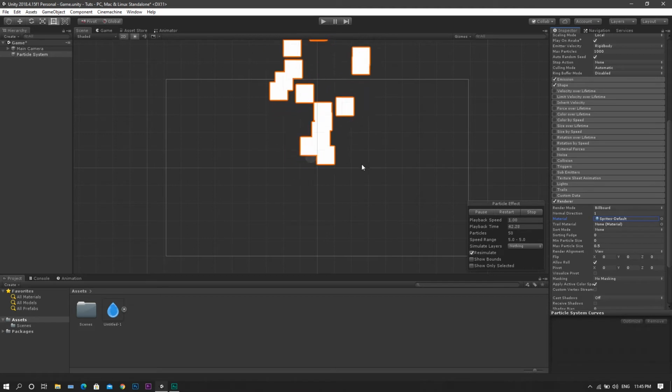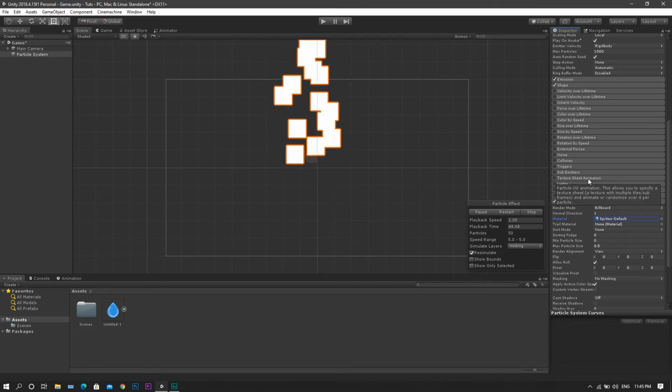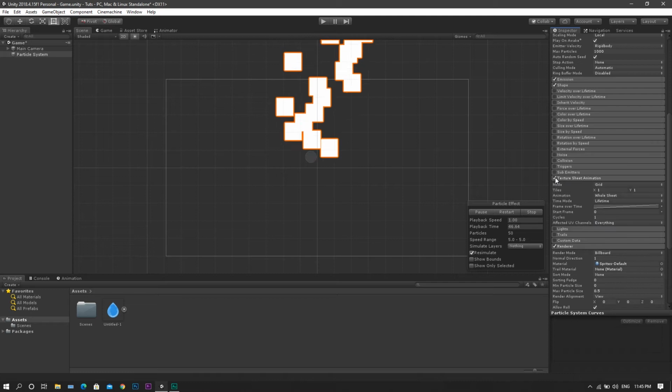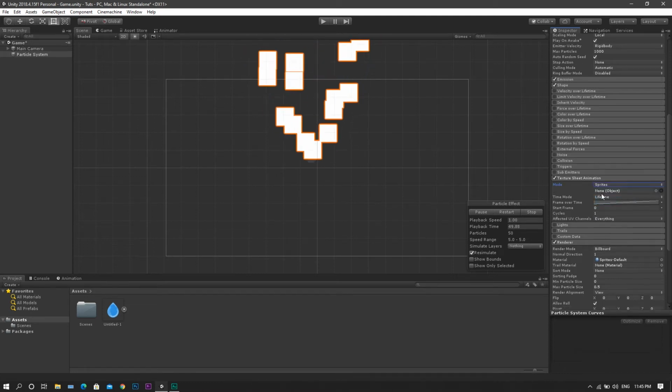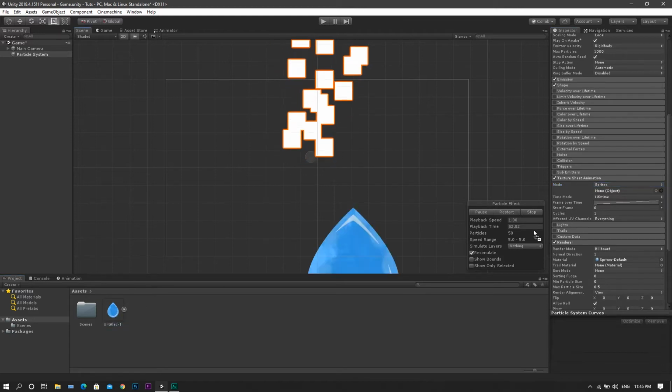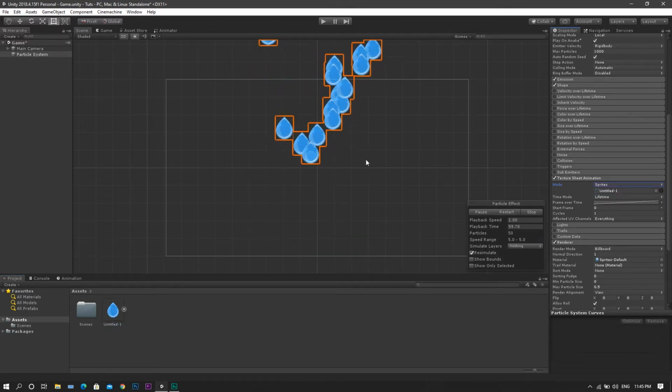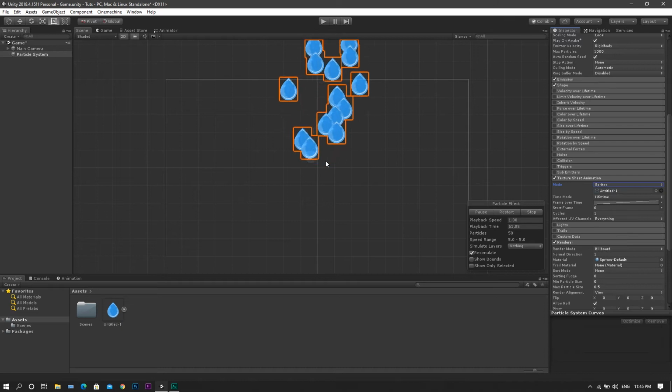So to add our sprite, we'll need to go to our texture sheet animation, inside which you'll see the mode. We will need to change it to be sprites, and you can now drag and drop your sprite into this field. Now you'll see that it's now emitting our sprite perfectly.